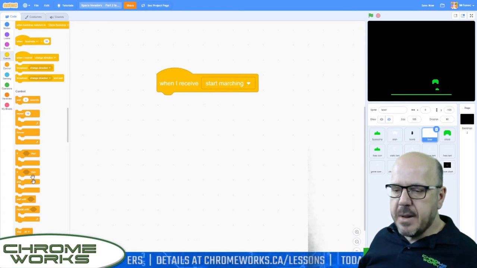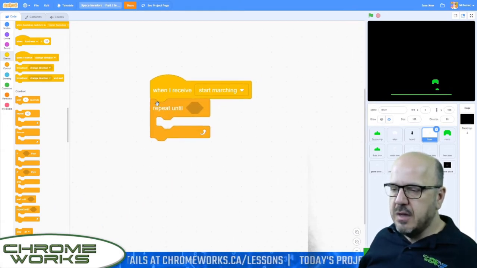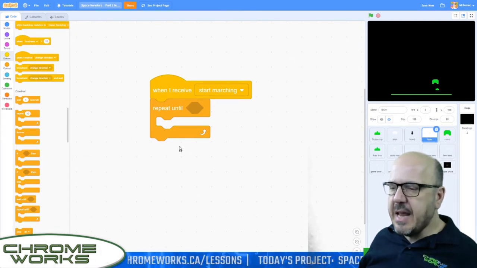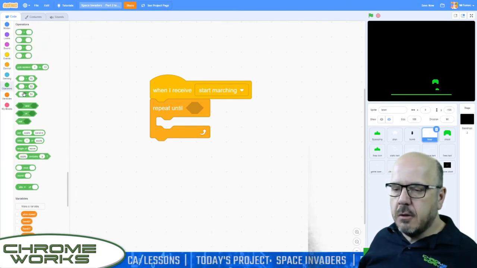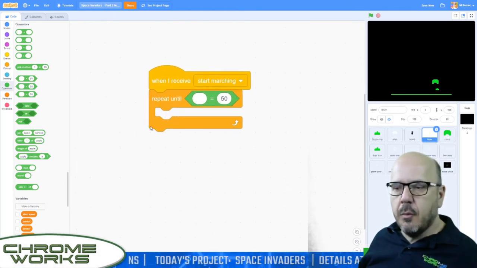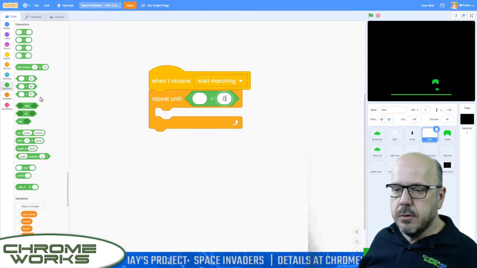All right, we need a repeat until block here. So this is setting when we're allowed to shoot, and we're going to tell it that this whole shooting routine is only going to be enabled while there's enemies on the screen. We're keeping track of our enemies using a variable called enemy count. So let's go ahead and code it so that we can keep running this until enemy count is equal to zero.